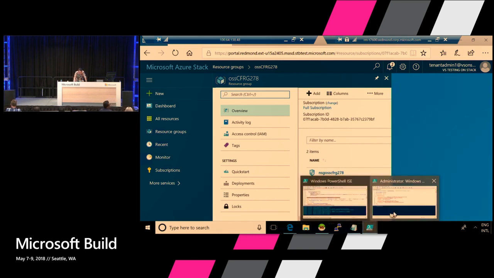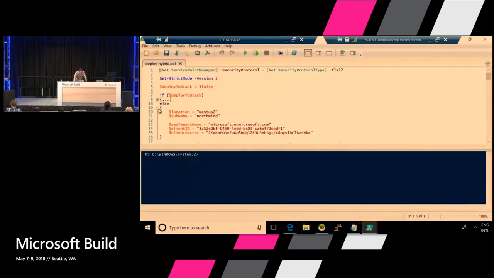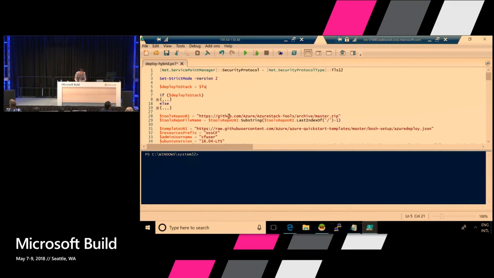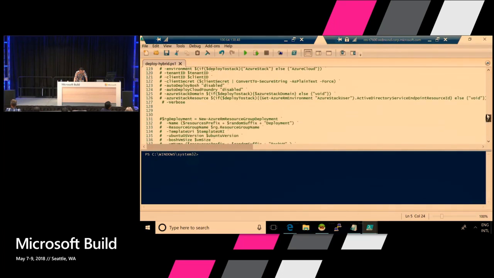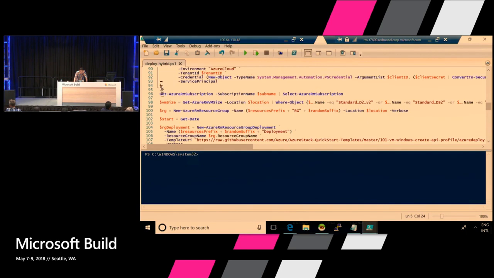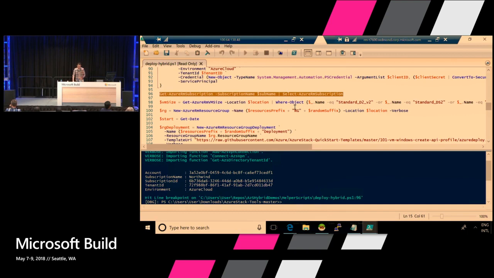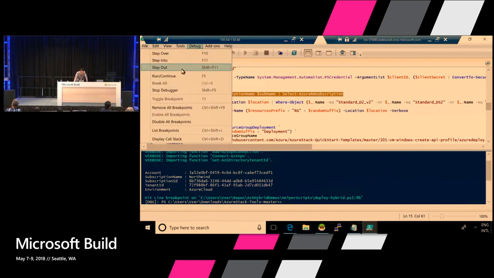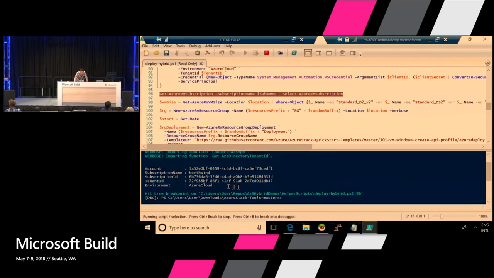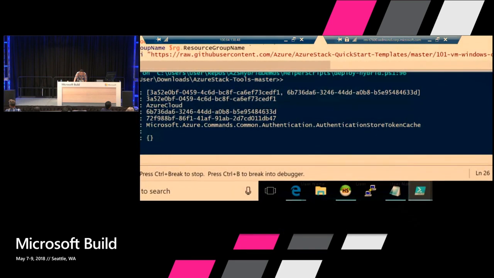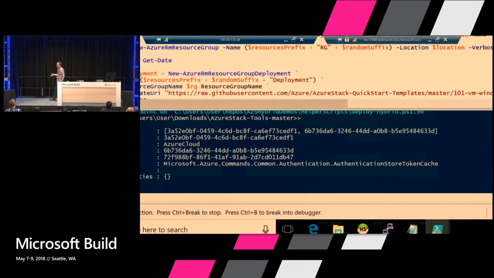And I'm going to switch to another PowerShell window, right? And in this PowerShell window, I'm going to set that variable deploy to stack equals false, which means that my code now will target Azure. And I will do exactly the same thing. We will just set a breakpoint here. And what's going to happen is we'll go through the same flow. Let me do a step over. And you can see that my environment now is Azure Cloud. And I have subscription ID, the same constructs that I had on the prior call.